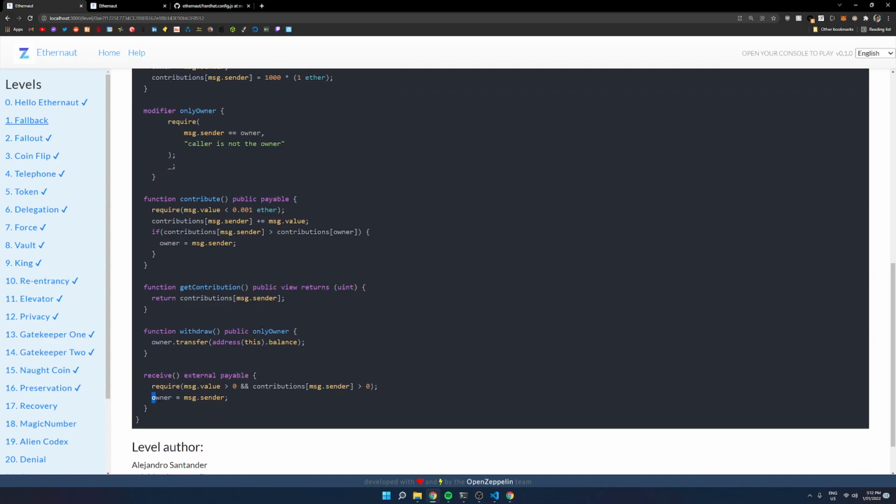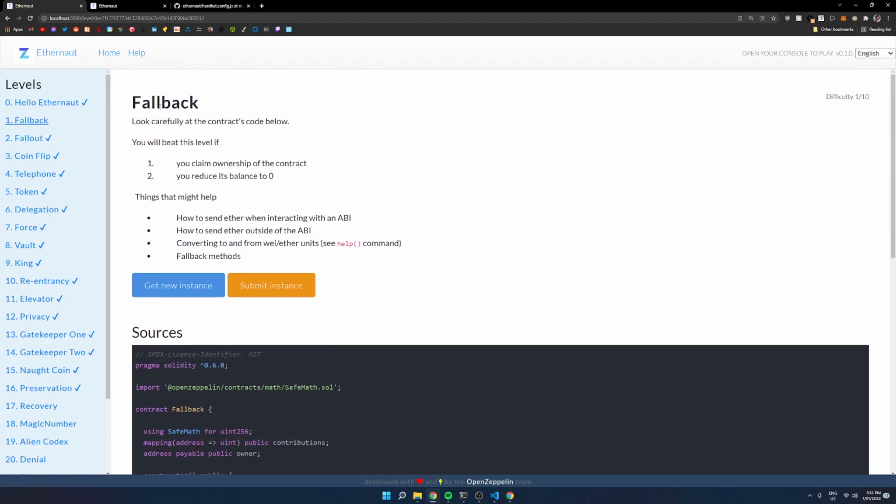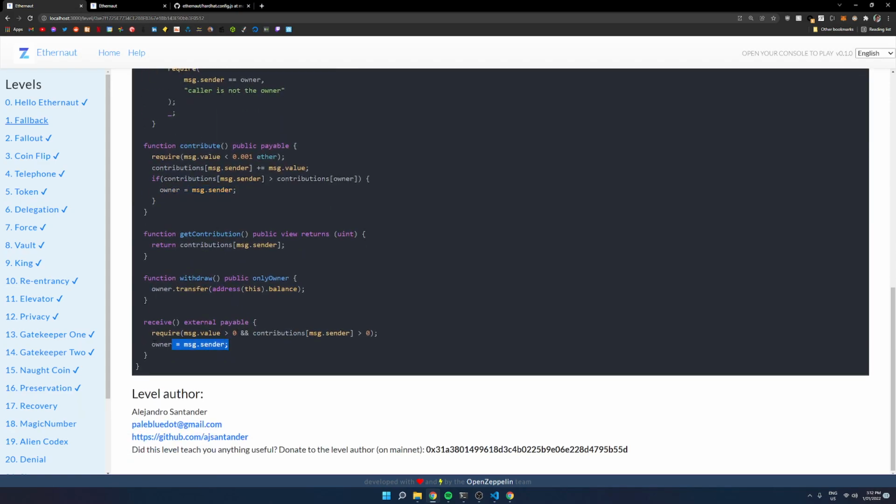So we need to become owner of this contract. If we have a look at it, we can see that down here we're setting the owner, and we're also setting the owner up here. So there are two possible avenues that we may be able to exploit. Given that this is called a fallback, let's have a look at the fallback function here.